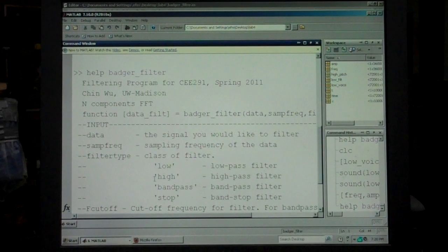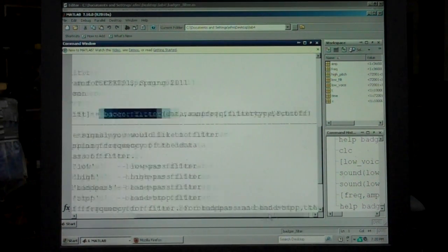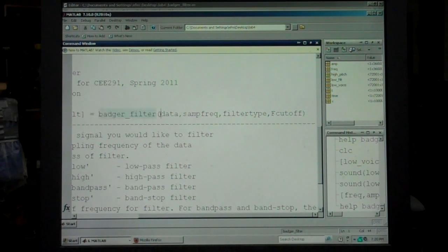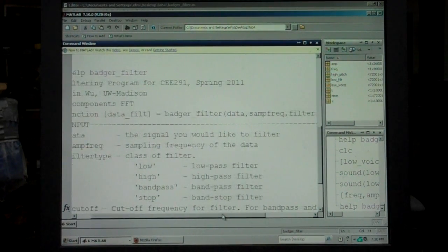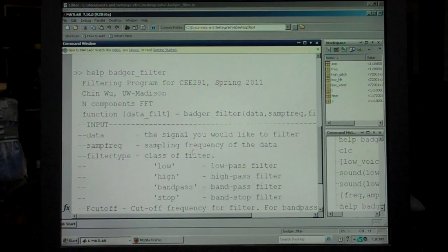So we type in help Badger Filter and we see that it's a function that outputs something called data filt, and we call Badger Filter, and we see it has a couple inputs. We need to give it our data, the sampling frequency, what type of filter we want it to perform, and then our cutoff frequencies for that filter.